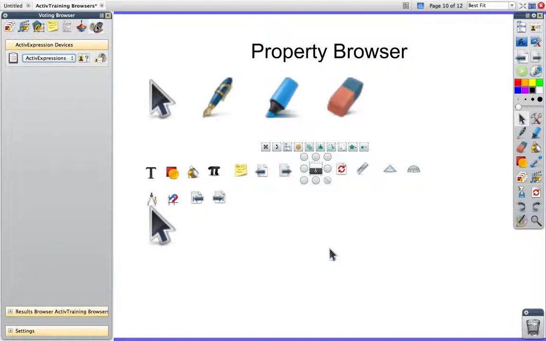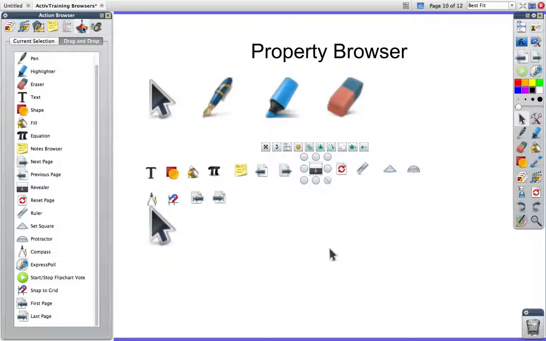The voting browser we will most likely not talk about at all, other than what I'm just telling you. This is for voting. The only way to use it is if you have the Active Expression devices, which allow students to vote, which is a nice way of testing knowledge. That is my presentation, and now it's time for your assignment.